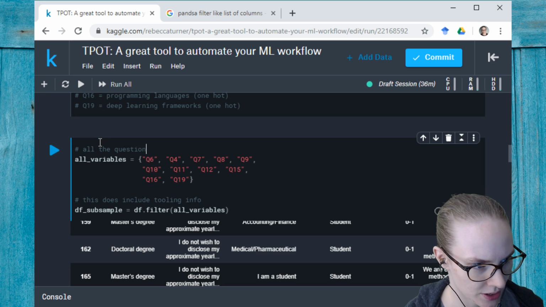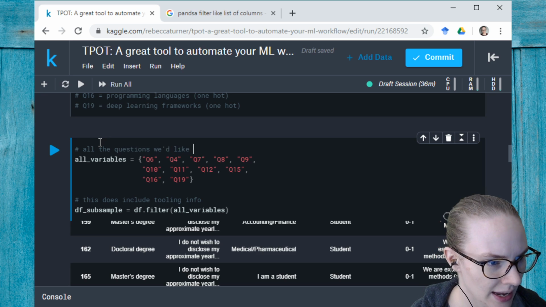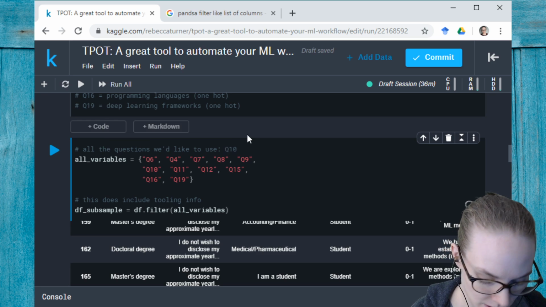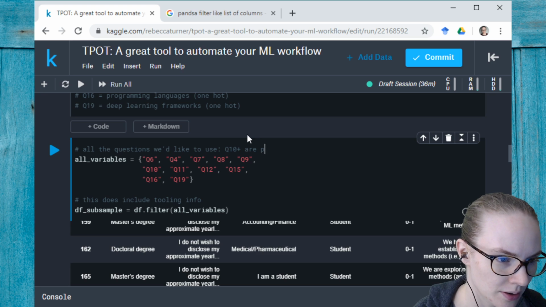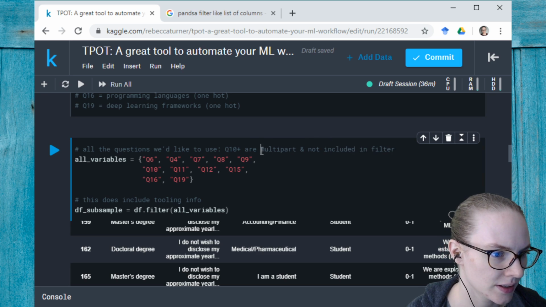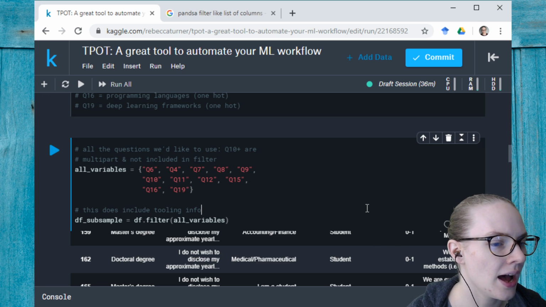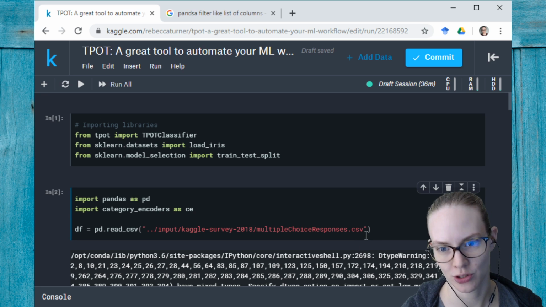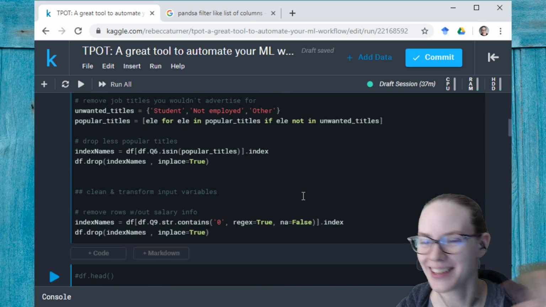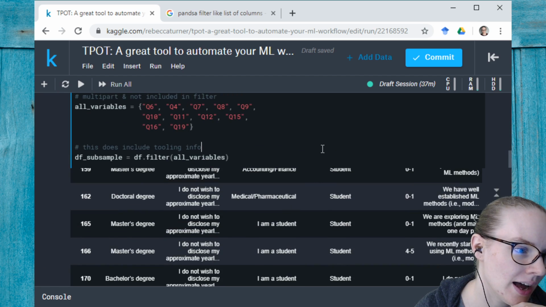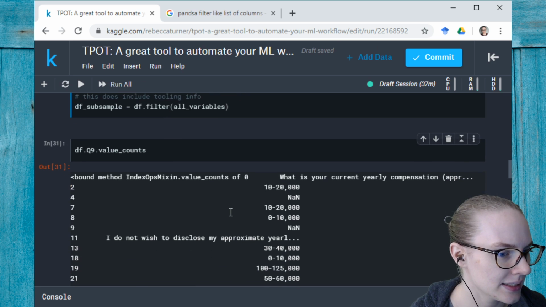So all the questions we'd like to use, Q10 plus are multi-part and not included in filter. All right. So we can cross that bridge when we come to it. I mean, technically we're at the bridge now and I'm just ignoring it, but we're going to ignore that for now. So I have a little subsample here, fantastic.